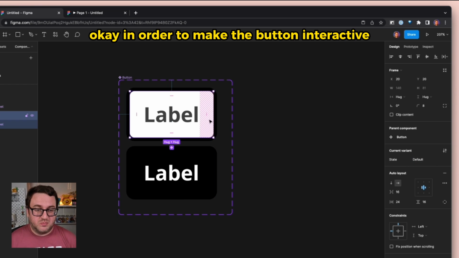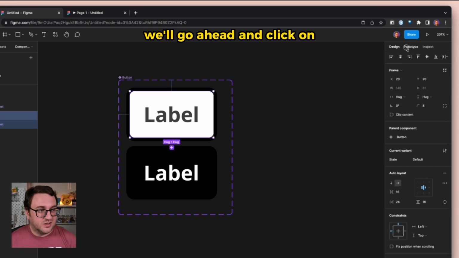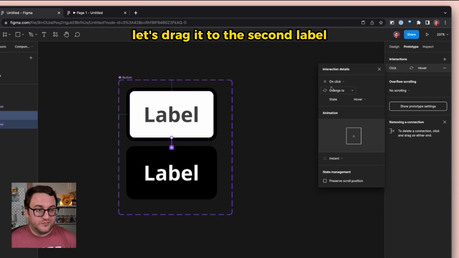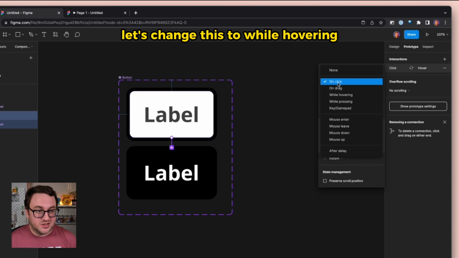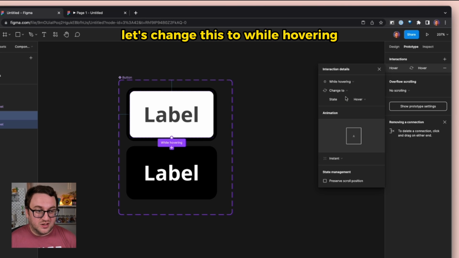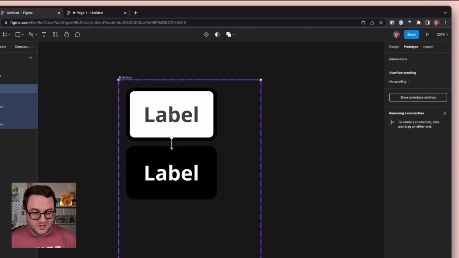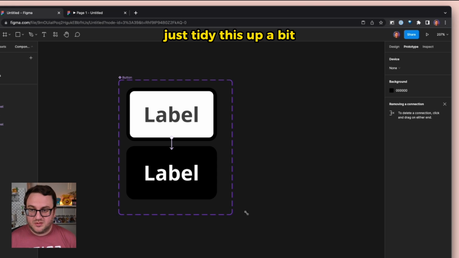Okay, in order to make the button interactive, we'll click on prototype, and that will activate this handle. Let's drag it to the second label. And instead of on click, let's change this to while hovering, and then change to the state hover. I'll click that. Just tidy this up a bit.